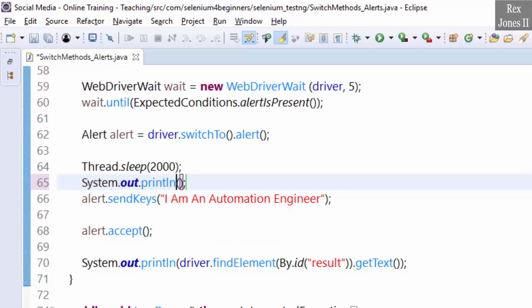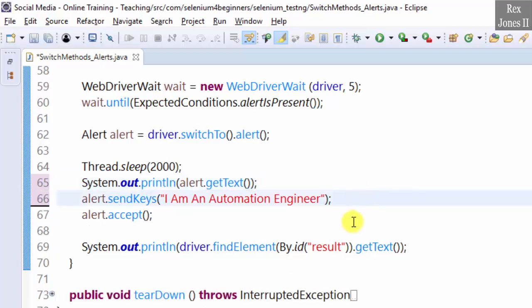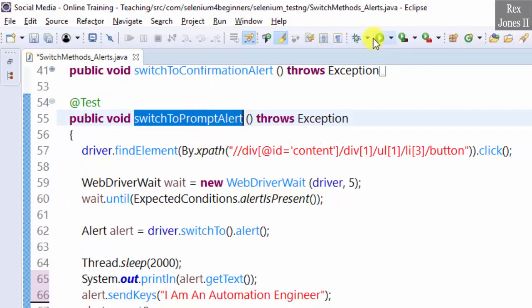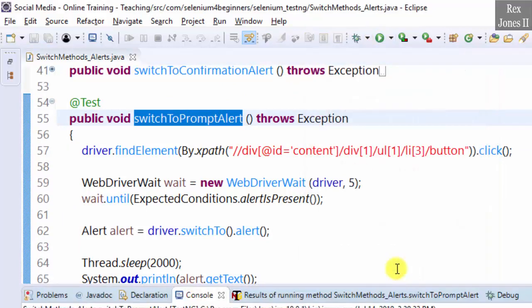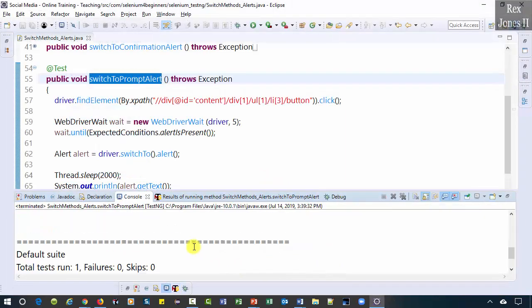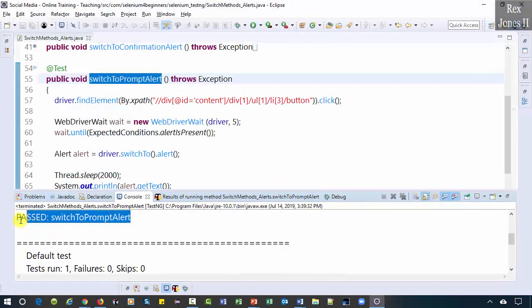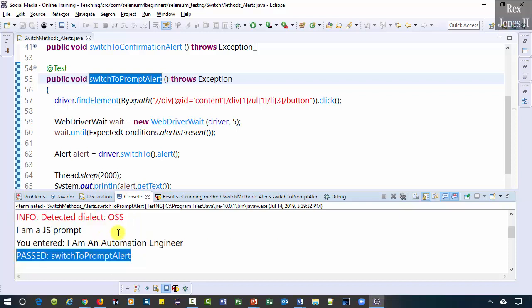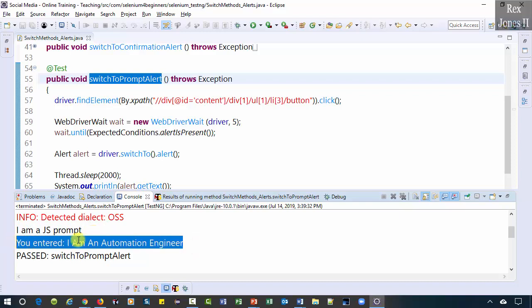Sysout and place alert.getText inside sysout. Let's run. Switch to prompt alert, pass. And it shows the print statements. I am a JS prompt, and you entered I am an automation engineer. That's it for switching to a prompt alert, getting the text, and sending text to the alert.